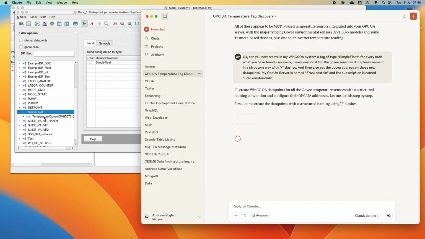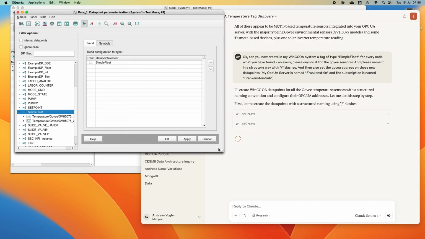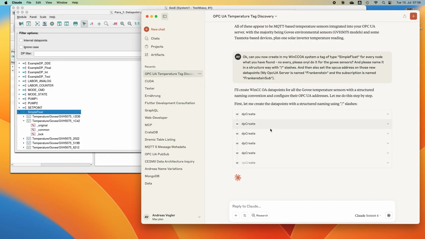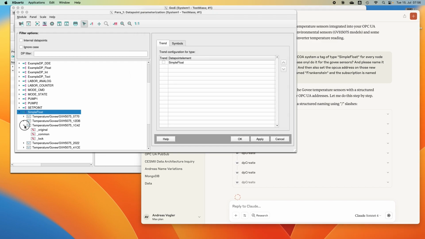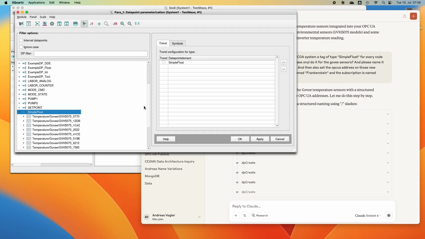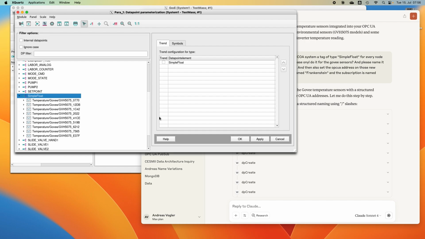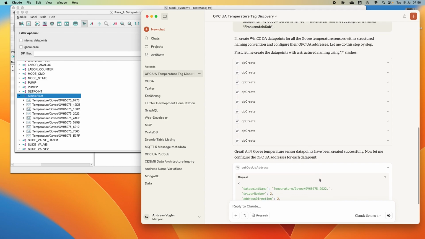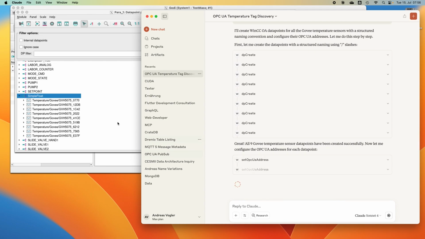Yeah, we already see the first data point is created. Very cool. And it starts to create the other ones. And when I take a look at the data point, I don't see an address. Interesting. Maybe it is first creating the data points and afterwards setting the addresses. Let's see. Okay, now it says, now let me configure the OPC UA addresses. Really cool.